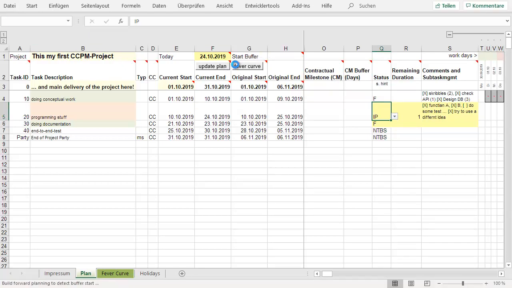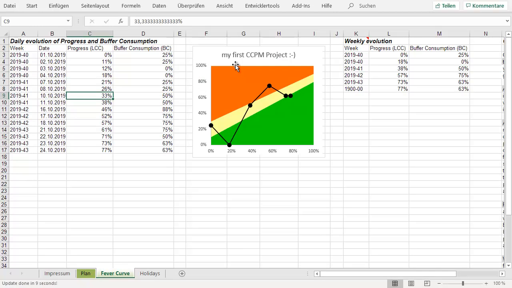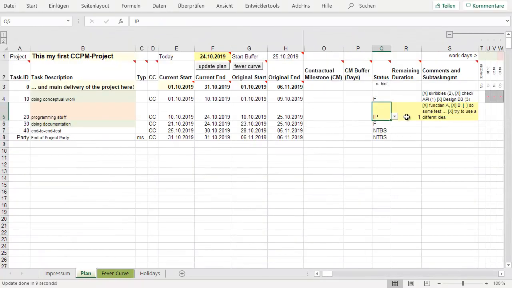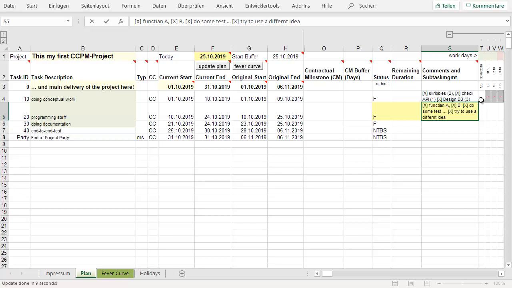So the next dot in the Fourier curve. It's not looking bad, by the way. It's something in yellow, I think. And you can use it the other way around. If you are in red, then you can think about what measures you have to undertake to come back to yellow. So you can play a little around with the remaining duration to find out how many days you have to save. And if you know the cost of delay of the project, of course, then you know how much money you can spend to gain a day back.